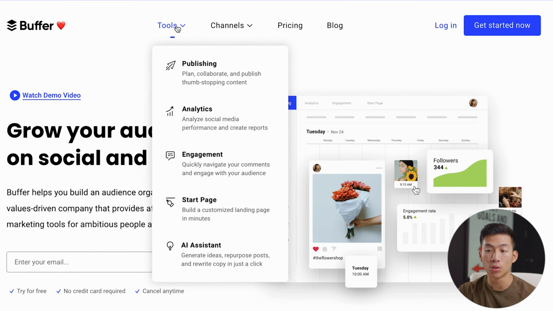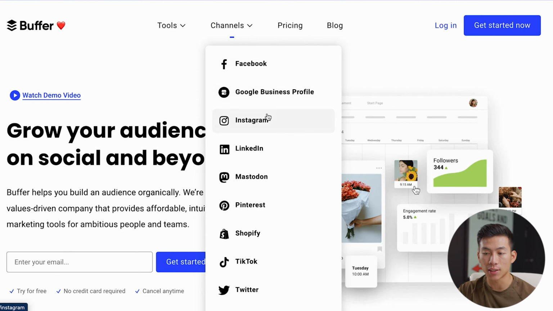Going up here to their tools, you can see that they have tools for publishing, analytics, engagement, creating a start page, as well as an AI assistant. So we'll dive a little bit deeper into each of these categories, but for now, that's a general overview of what Buffer can do.